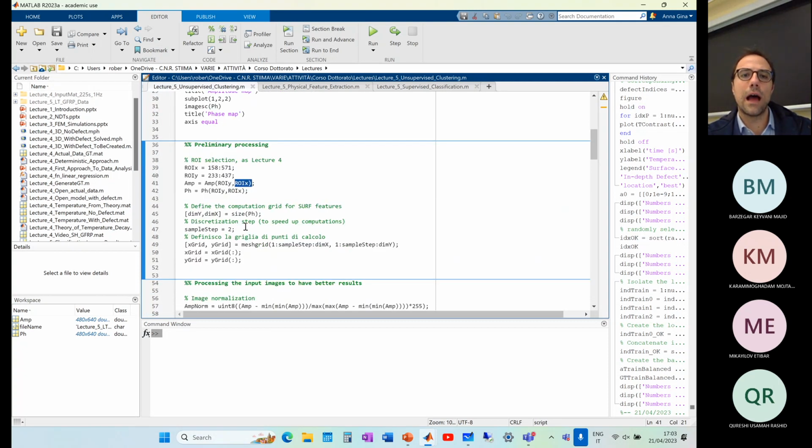Then I'm creating here with this meshgrid a grid with a sample step equal to 2. You can also make it equal to 1, but just to speed up the computation here, I will take it equal to 2. So these are the coordinates within the region of interest where I'll take my features.